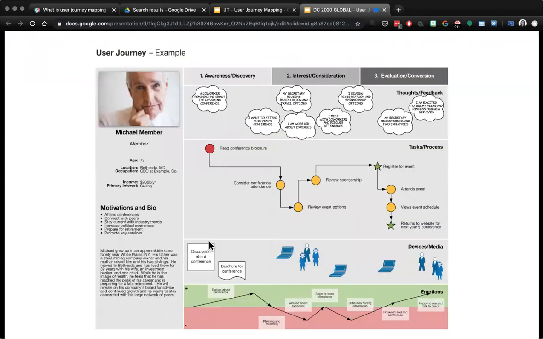So our first example, again, I know it's microtype. I apologize for that. So again, take a look at the slides after the presentation if you want to be able to read this, but we're going to take a look at the composition of this. So this is a user journey map for Michael Member. He is a member. He is 72 years old, so he is right there diving right into retirement age. That's one of his motivating factors.